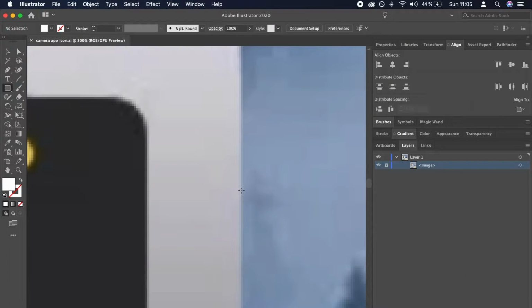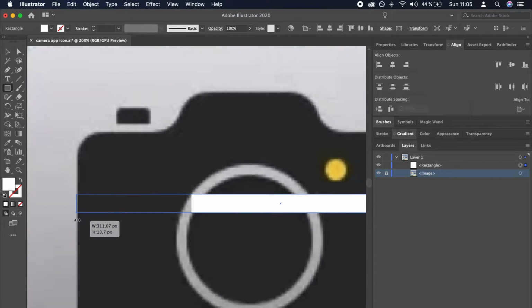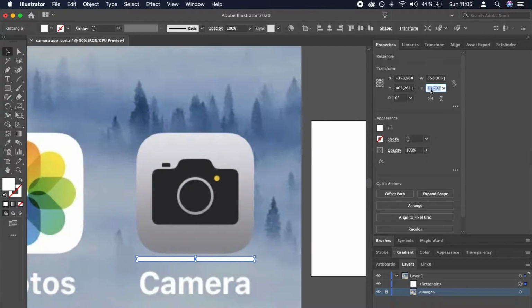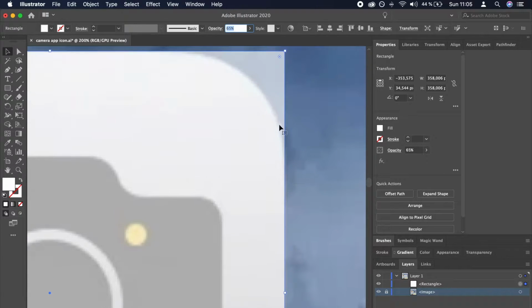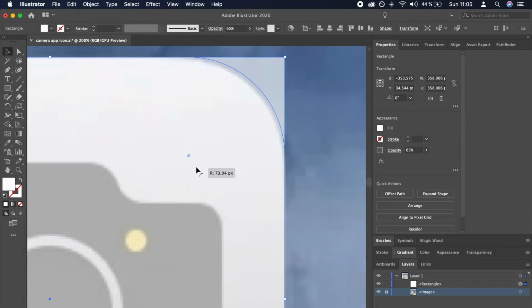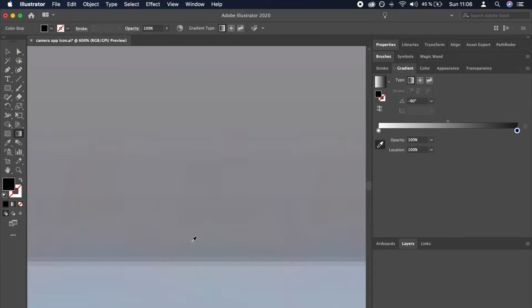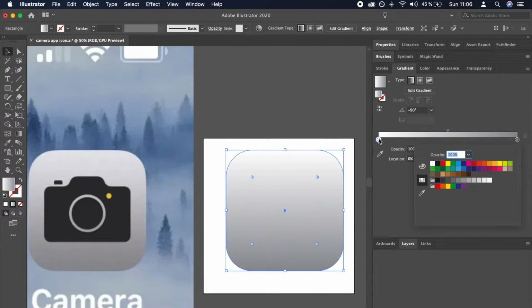I started with creating a rectangle that has the same width as the icon background. I then copied the width dimensions and pasted them into the height field. Then, I overlapped it with the icon and adjusted the corner radius to match the original. Next step was matching the colors, which is a simple color gradient. I used the eyedropper tool to sample colors from the screenshot.